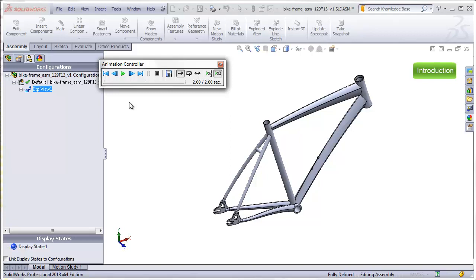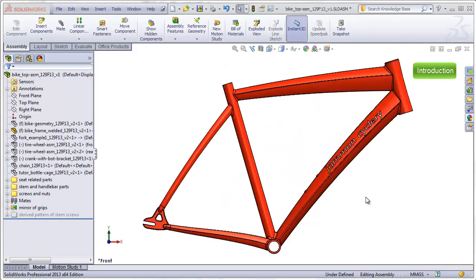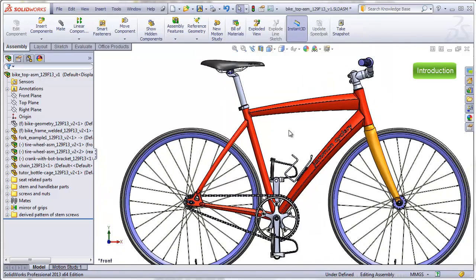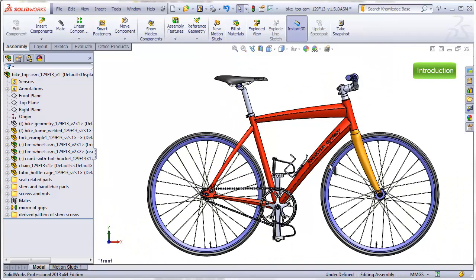However, this assembly does not show the tubing actually welded together or with any graphics on it. We would like to make a version of the frame that has welds where all the tubes join together and also has some graphics added to the sides. It is this version of the frame that will be placed into the top assembly of the bicycle that will include the wheels, the crankset, seat and seat post, and handlebars.